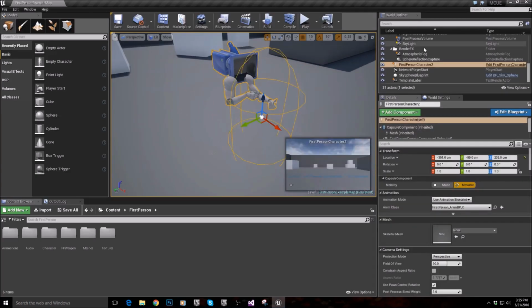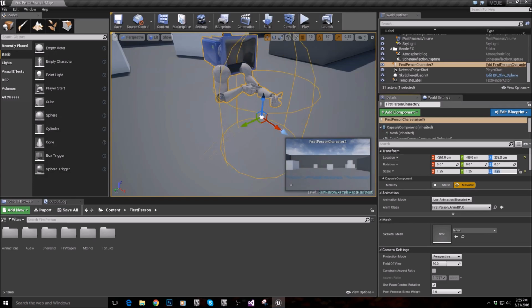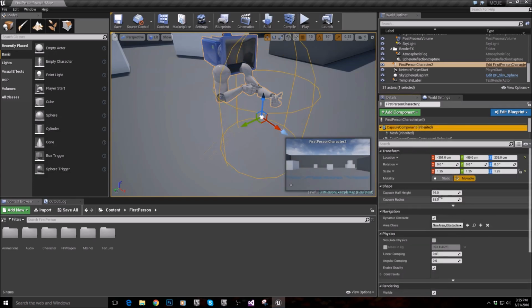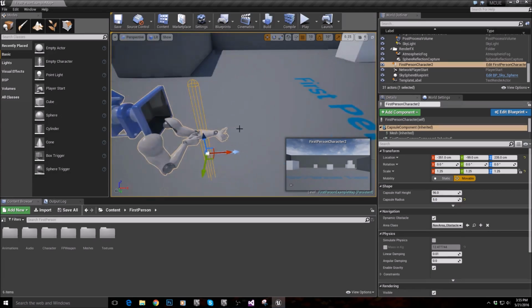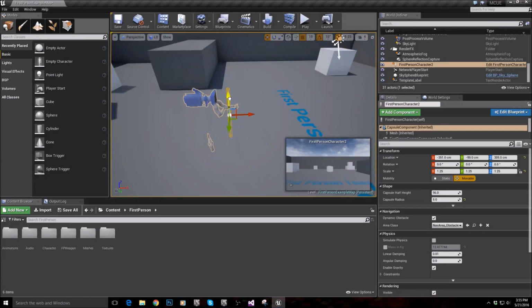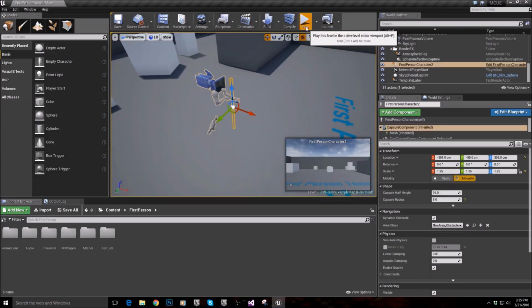Well, the first thing to do is to select the first person character, and I found that setting the scale to about 1.25 gives it a more Minecraft feel. You'll also want to come to the capsule component here and set the capsule radius to about 5. And this means that the collision area is a lot smaller, which holds true because that's sort of how it works in Minecraft. And that's pretty much it for customizing the character. It'll now feel a lot more Minecraft-like.